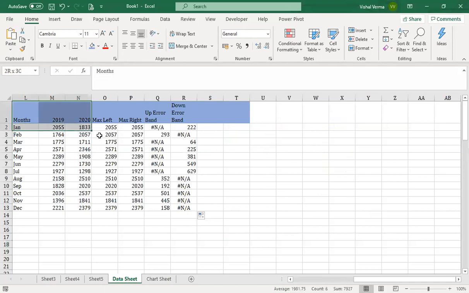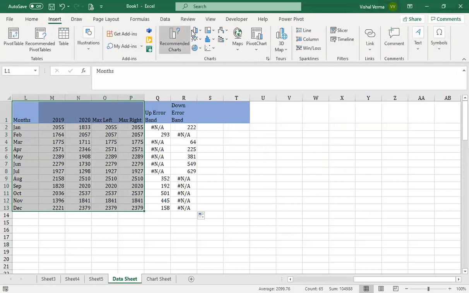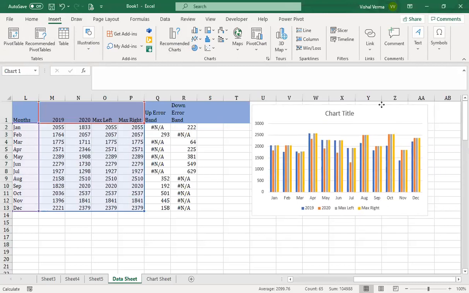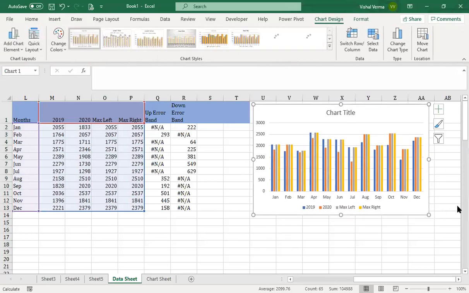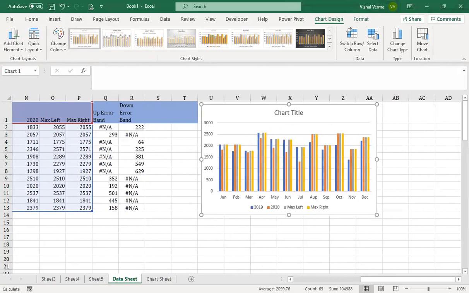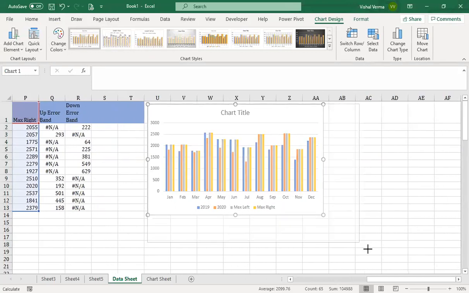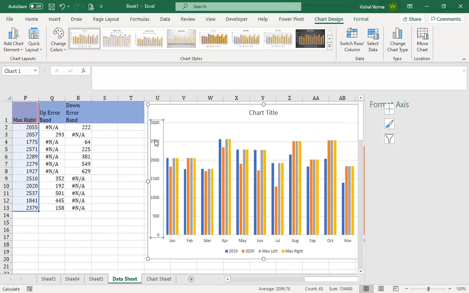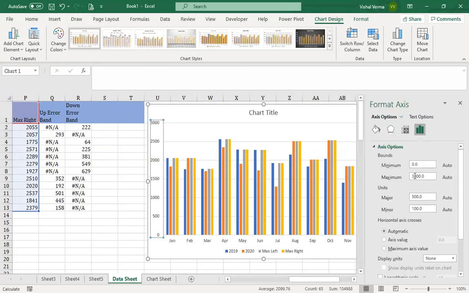So we will select all this max right data and then insert a column chart, a 2D column chart. Let's make it a little bigger so that we can easily work on that. Since we have calculated earlier, our maximum length will be around 4000. So let's make it 4000. If all the data are selected, the maximum can be 4000.